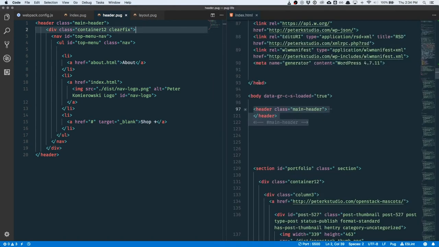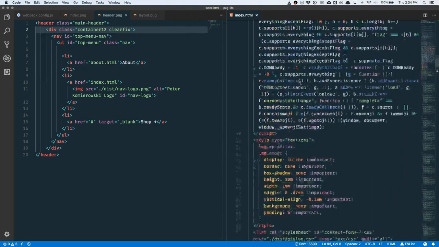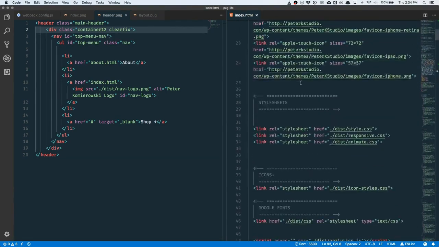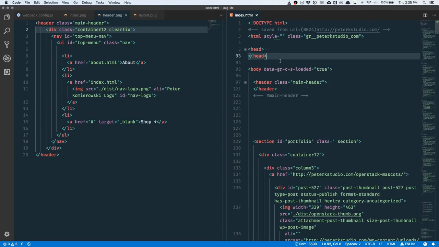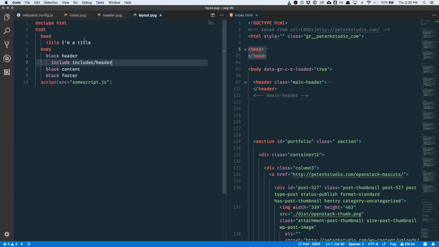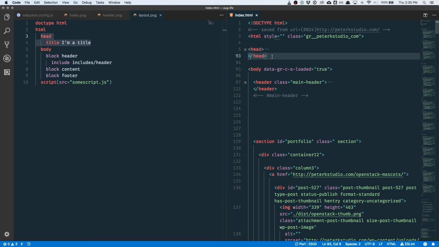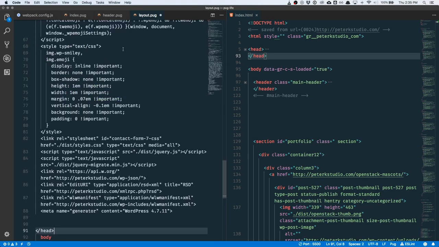So, basically everything in the head, let's grab that and bring it over to our layout.pug. Now I can guarantee you that this is not going to work right the first time because there's all kinds of stuff in there that it doesn't like.